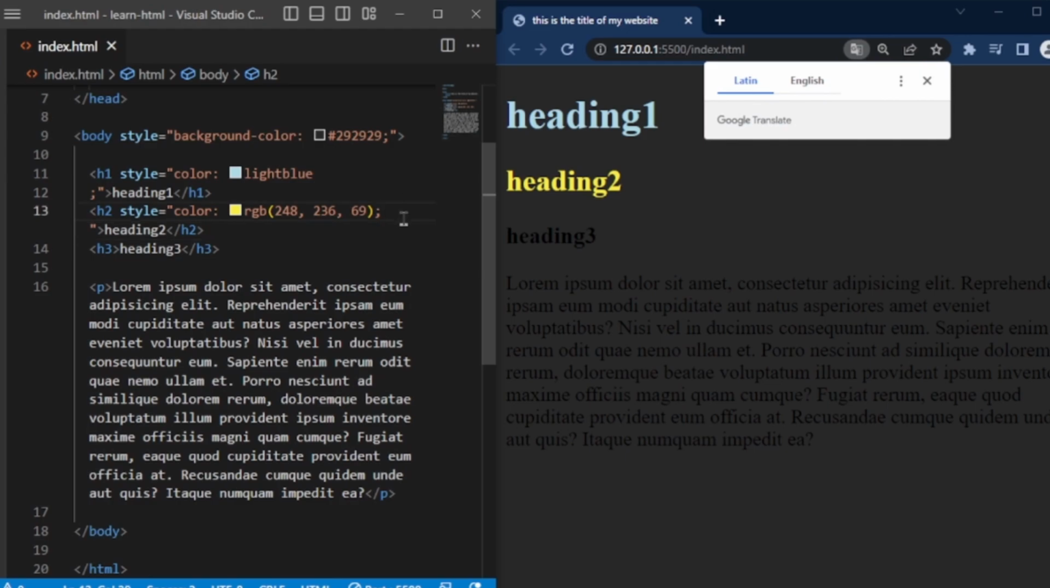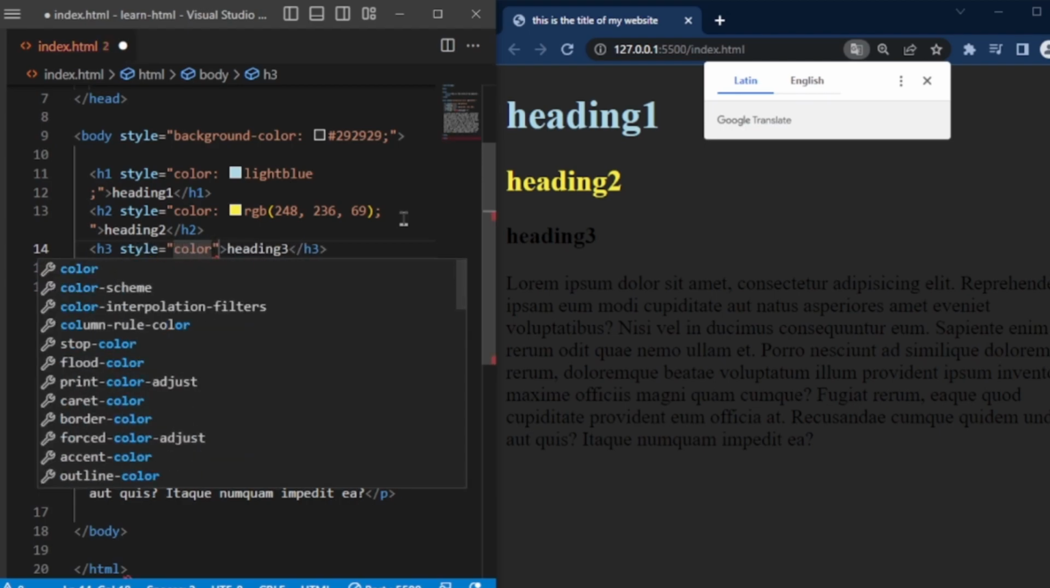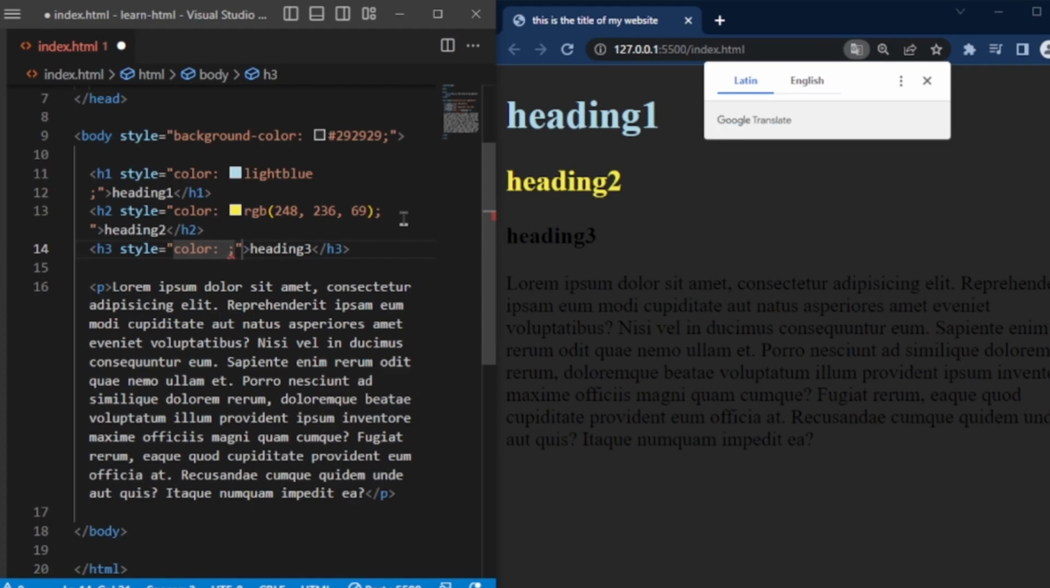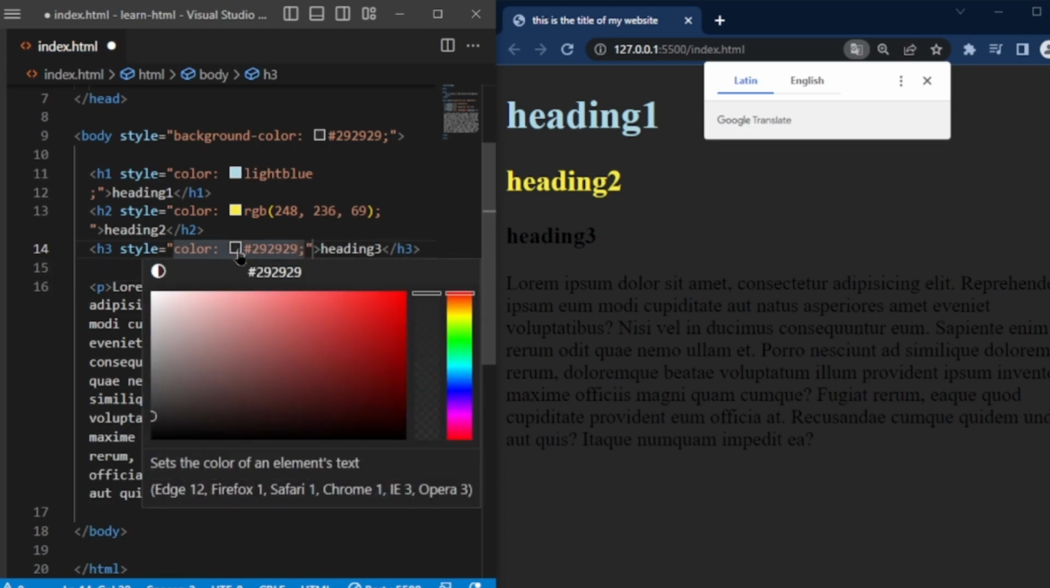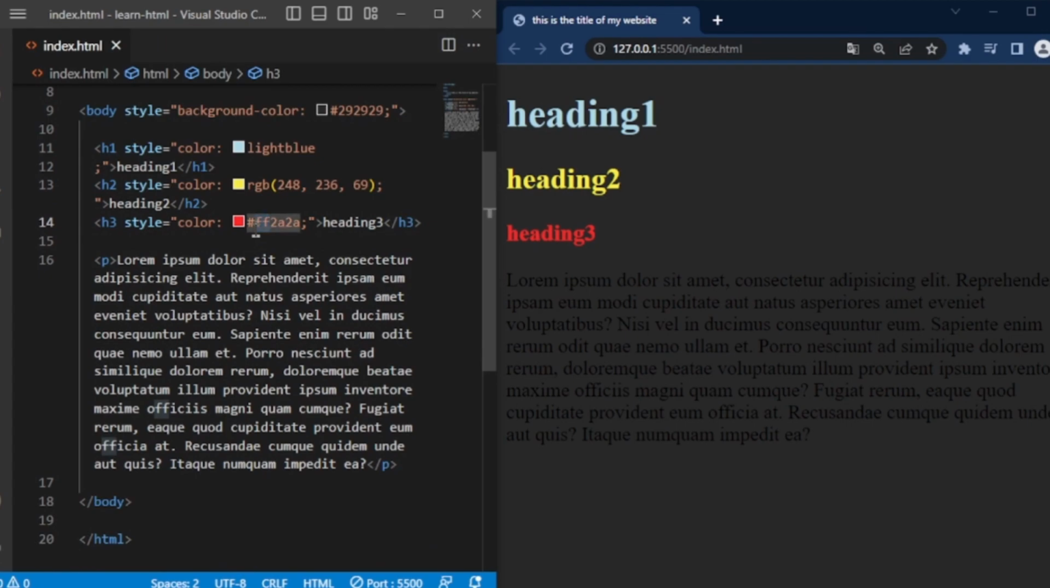How about a shade of yellow? Great! Now the second H2 header tag is that specific shade of yellow. Personally, I prefer using RGB values or hexadecimal values because they offer more variety than color names. Now, let's try hexadecimal values. Set the style attribute to the CSS property color. Hexadecimal values always start with a hashtag. How about red shade this time? Each pair of digits represents the amount of red, green, and blue respectively.